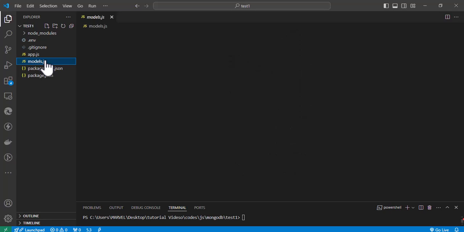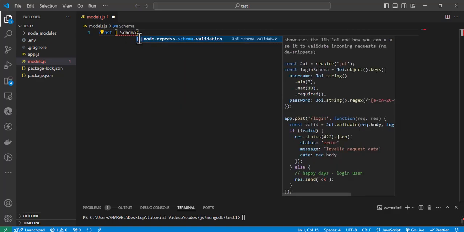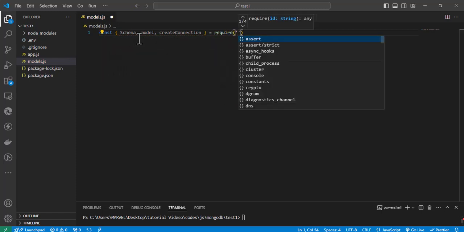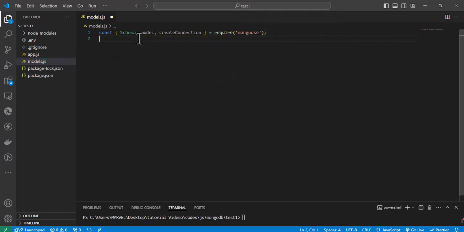So I'm going to open the models file, which is empty. I'm going to import some stuff. Having done that, the next thing I'm going to do is create a schema describing the contents that we'll save in the database. We're going to call the schema dbSchema.